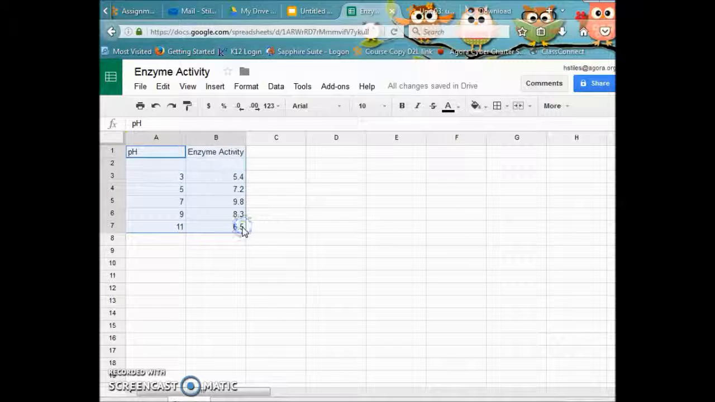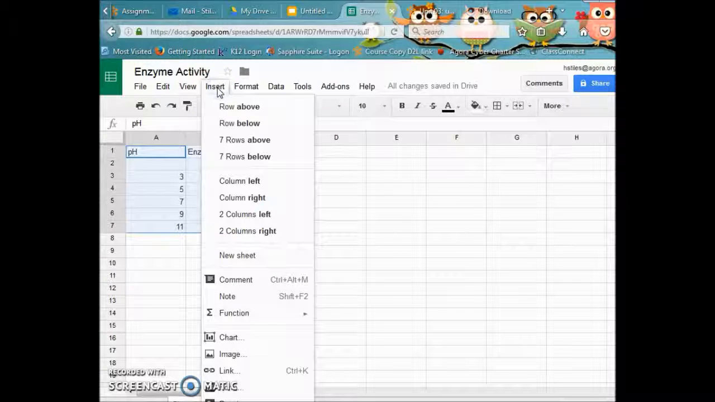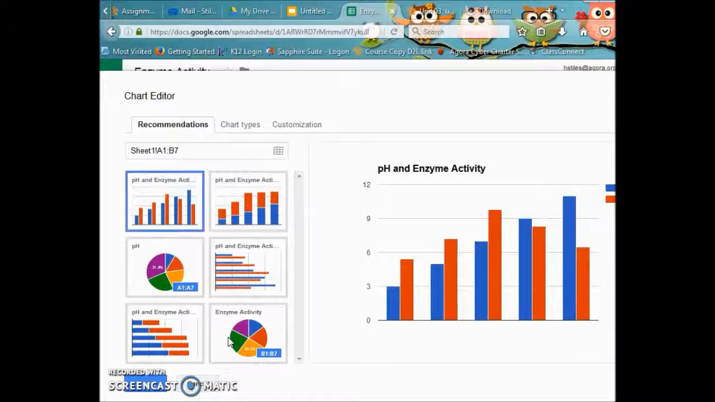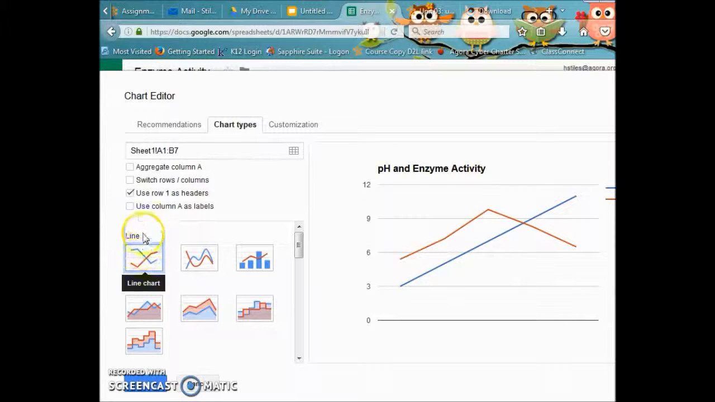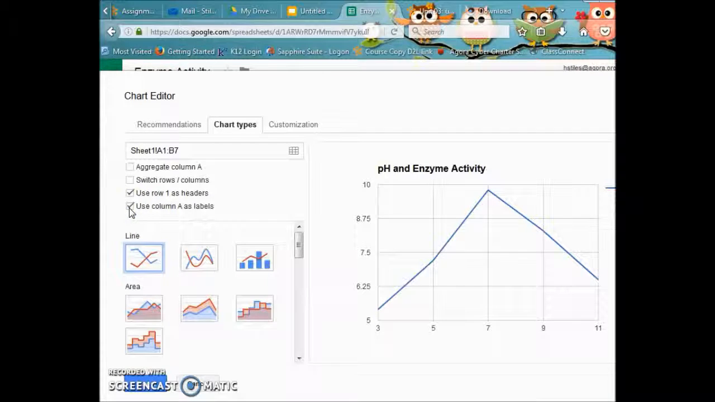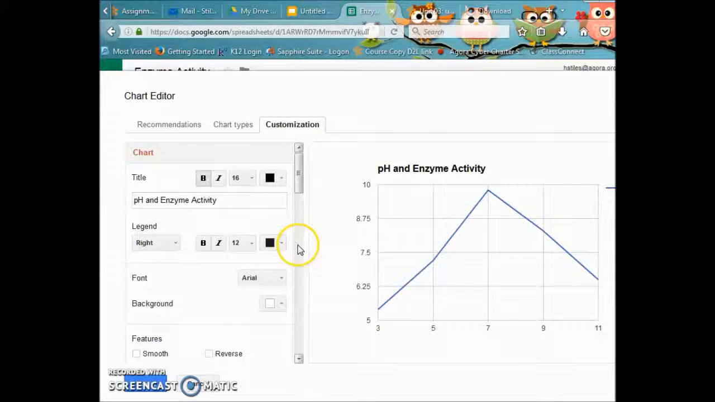Then you're just going to highlight that data and you're going to click insert. And then you're going to scroll down and you see chart. So you're inserting a chart. Now we want a line graph, so we're going to go under chart types, click on the line graph. And we want to make sure we're using column A as labels so we can see how our enzyme activity is affected by pH. Then we want to customize.